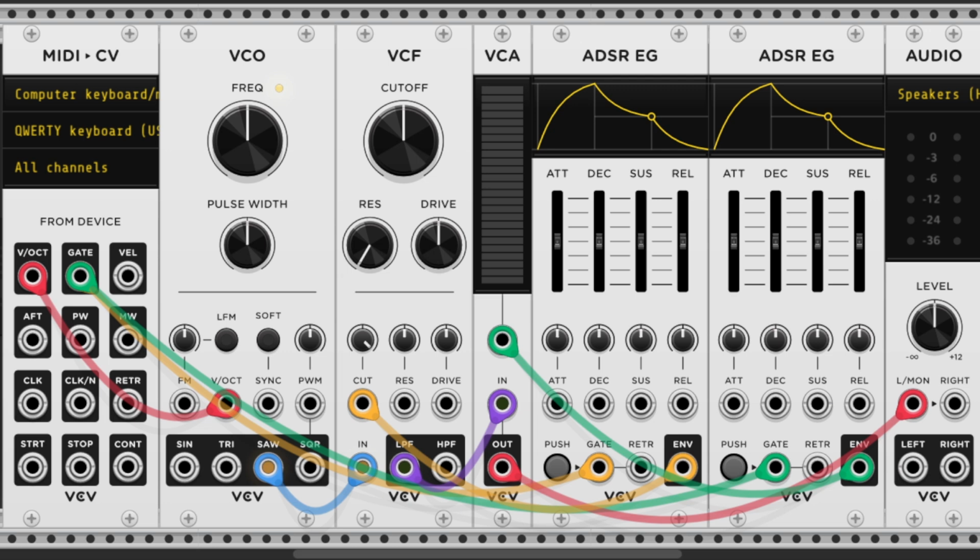Step 3. Initial settings. Use the saw wave on the VCO. Set filter cutoff to mid. Set resonance low. Adjust ADSRs. Filter, medium attack, short decay. Volume, fast attack, medium release.